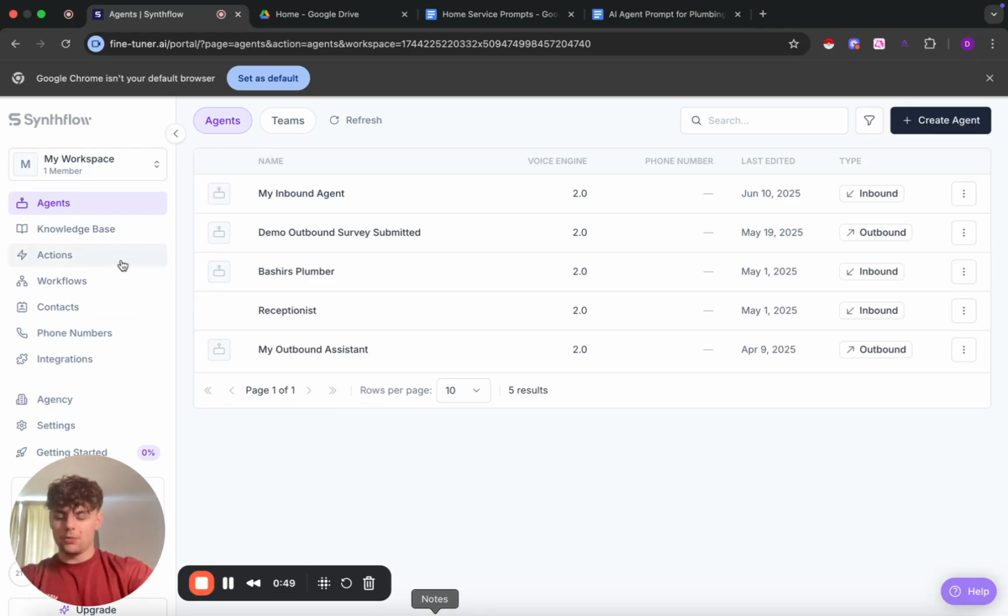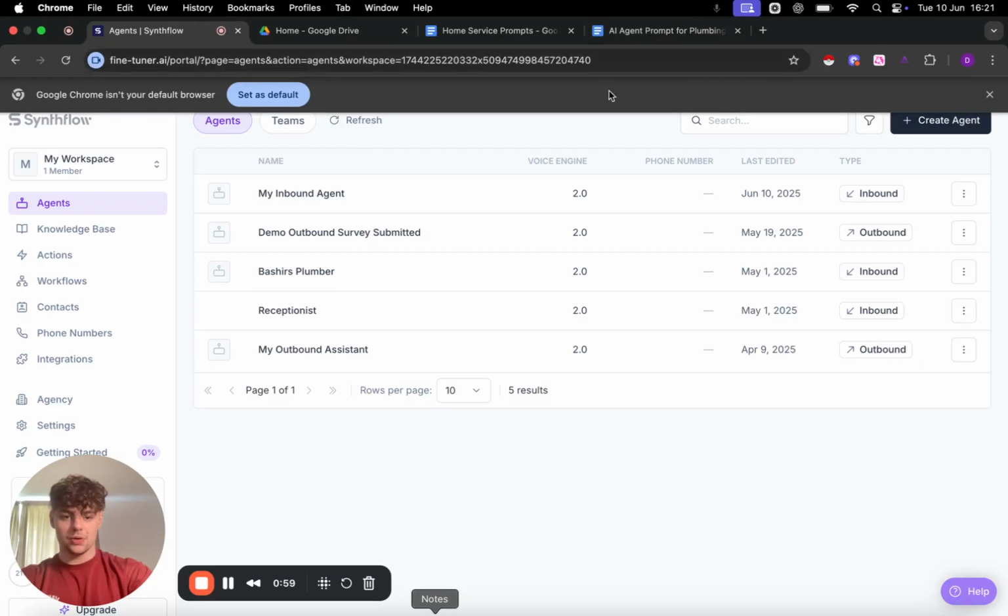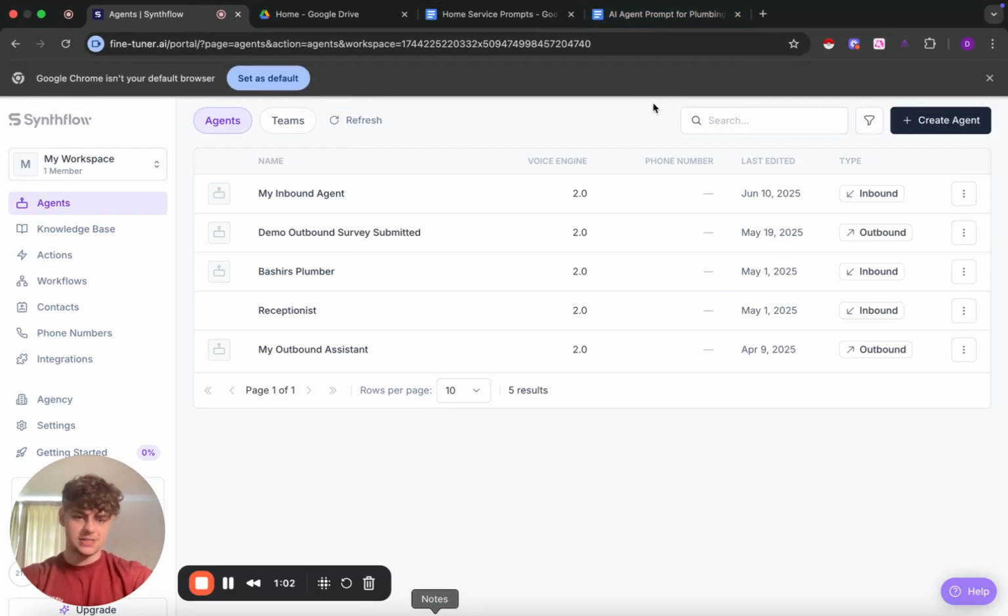But yeah, I normally build these out in Synthflow, and I'm going to be showing you how you can use these parts here, and just going through a little demo. And then I'm actually going to be building out an agent with you. I'm going to be giving you a prompt. So all you need to do is put your services in, or your business name, just little stuff like that, and you should have your AI agent set up. And I'll be going through the process of creating the agent.